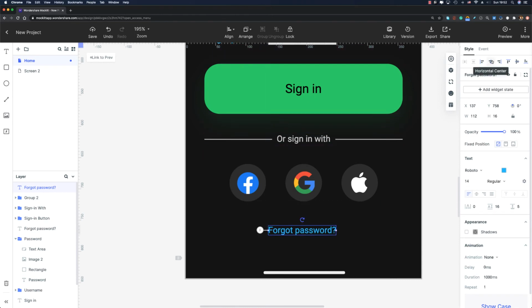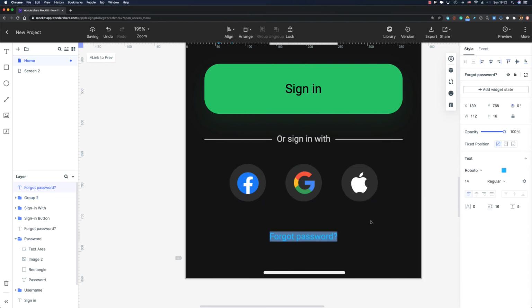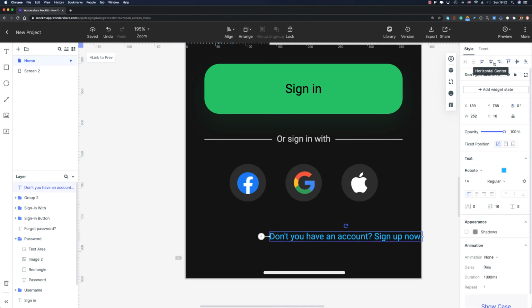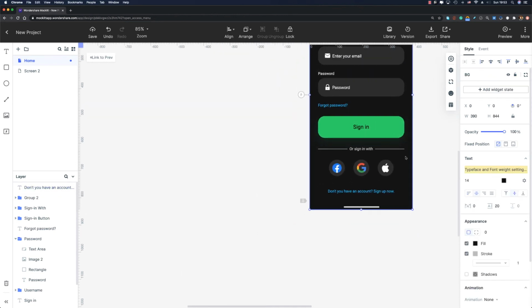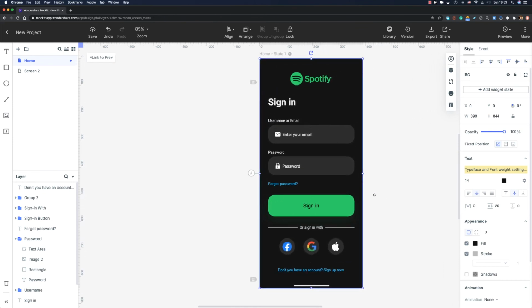Just align it horizontally like that. Its top padding is gonna be 48 pixels. And let me modify the text to, "Don't you have an account? Sign up now." Okay, once again, align it. Pretty good. All right, guys, as you can see, our sign-in page is ready.